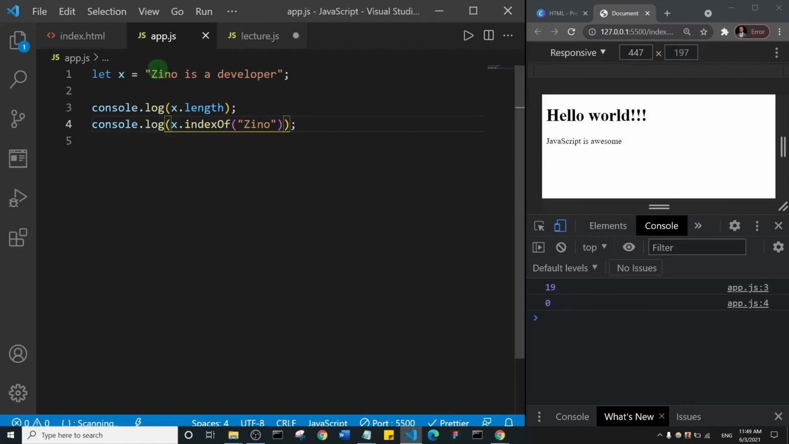That's because Zeno is the very first word you have here. Okay, and remember, JavaScript indexes are 0 based. That means they start from 0. So if I change this Zeno and I say maybe I want to search for is, and I save, watch what happens. So we now have 5. Why is it 5? Well, from the Z we have 0, 1, 2, 3, 4. The space is actually considered a character, so 4, and then the is starts from 5. That's the I. Okay, so I think that's about it for indexOf.